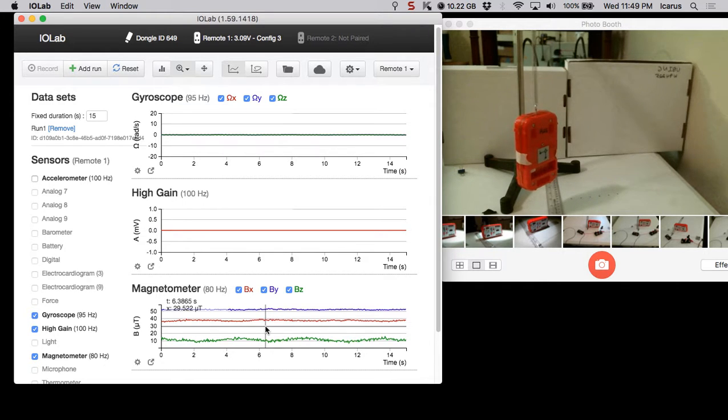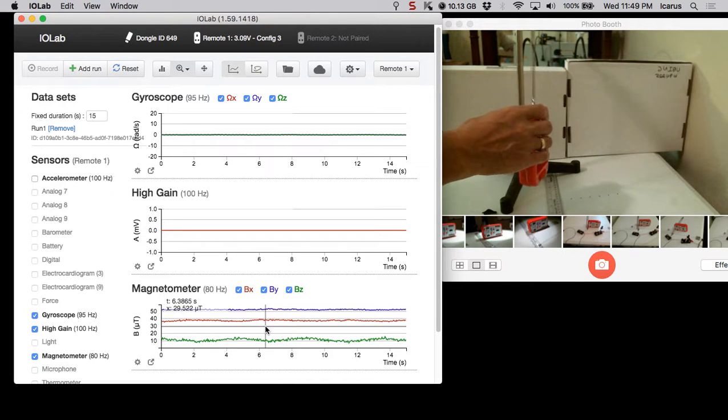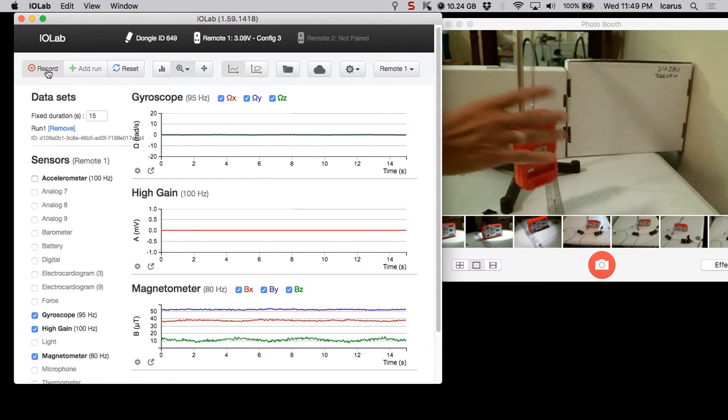So I'm going to go ahead and give this a spin, 5 turns in a counterclockwise direction. So 1, 2, 3, 4, and 5. So I've done 5 turns, and I'll add the run to the device so we can actually take a measurement. And I'm going to go ahead and let it go and click record.